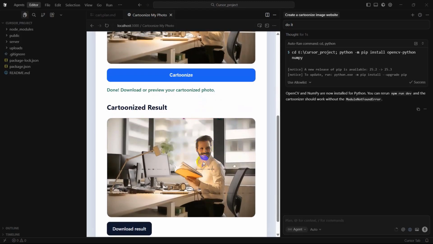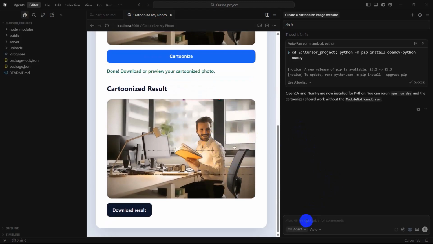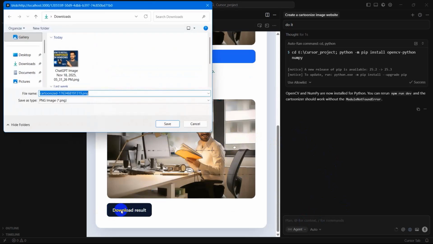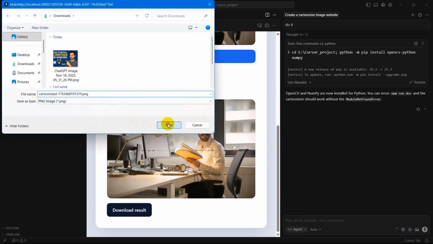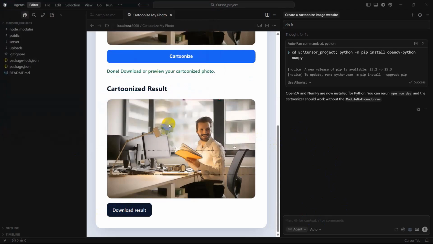Obviously it can be better, but here you can see the results. Obviously we can write more prompts to make it more cartoon-like, and here you can see download result. Let's see if we can download it, and there you go, we can actually download the image as well.